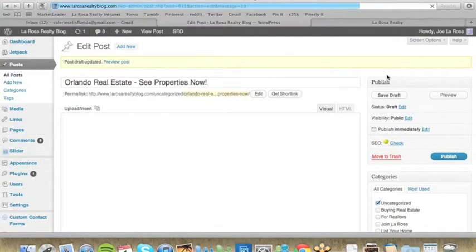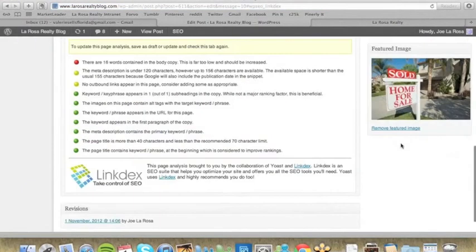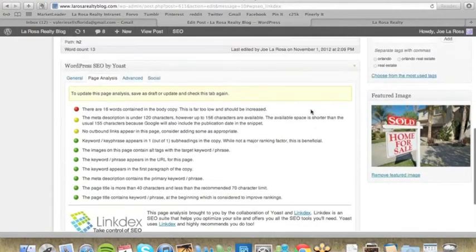Let it reload. And now you can see the SEO tool lights up in a color. So you click check and it brings you down. And it tells you exactly what you need to fix in your blog to make it as good as it can be for SEO. It says no outbound links appear on this page.